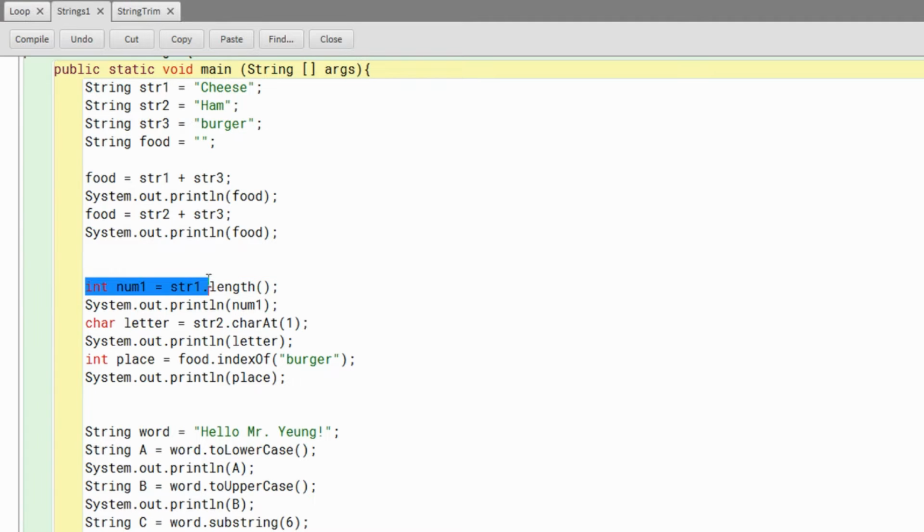The next method is string length. Right here, we initialize variable num1 and use str1.length. This will allow us to get a value for num1, which is the length of the characters in str1. As you can see, it is cheese, and that should equal 6. So let's check if that equals 6 afterwards.